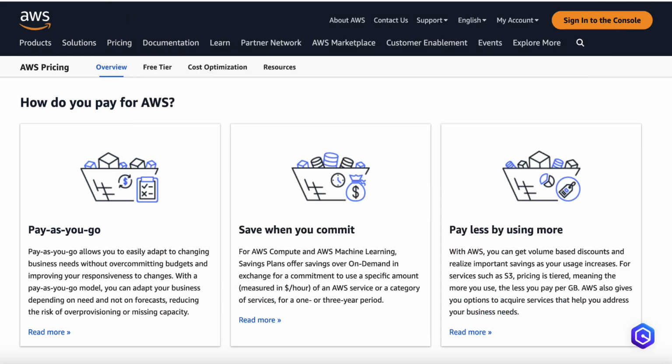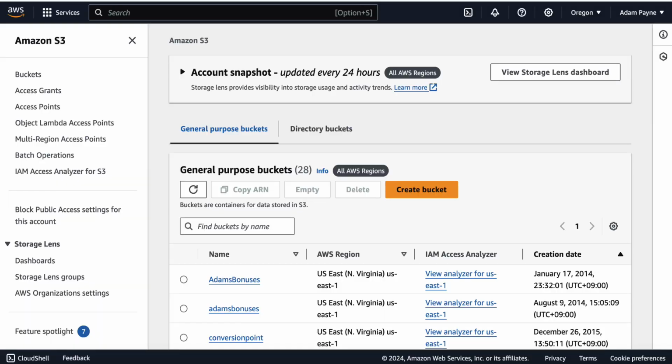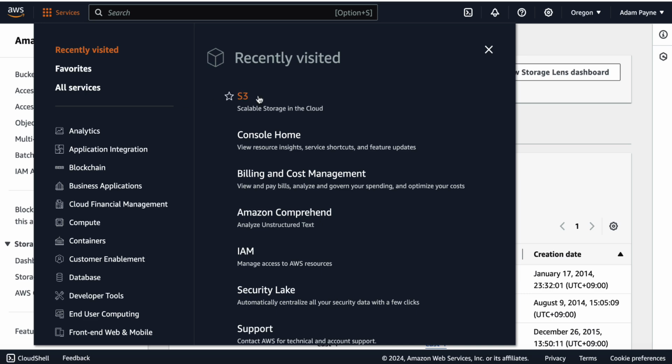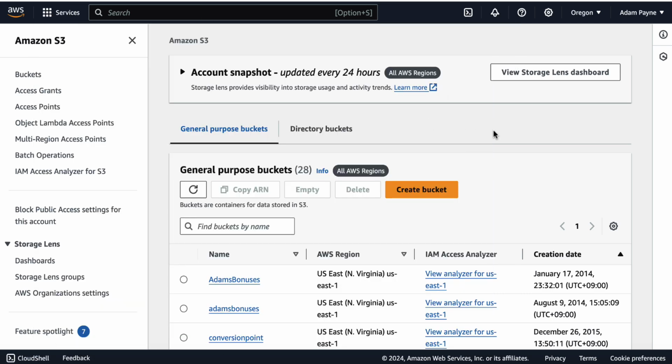Well, first we will need to log into our account and navigate to S3. So I'm logged in. And if you can't find Amazon S3, you just click on Services and click on S3, or do a search, and you'll come to a page like this. Now, yours will be empty, but you can see I've been using this since January 2014.